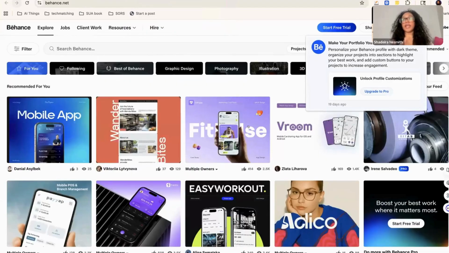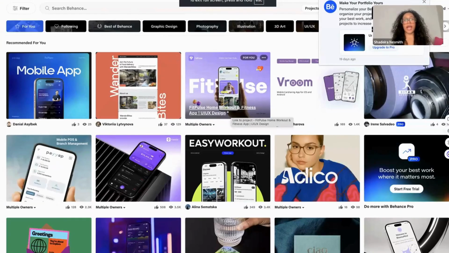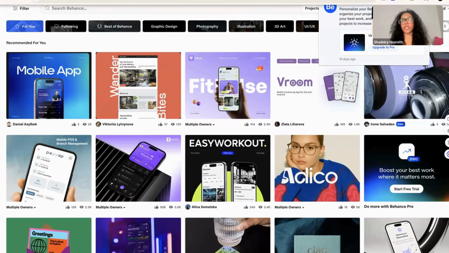But also in Behance, you can hire people. So you can hire people to help you design. Again, I use this for inspiration purposes. Also, you can post your designs on here. You can use this as a portfolio page if you are looking for jobs or anything like that.